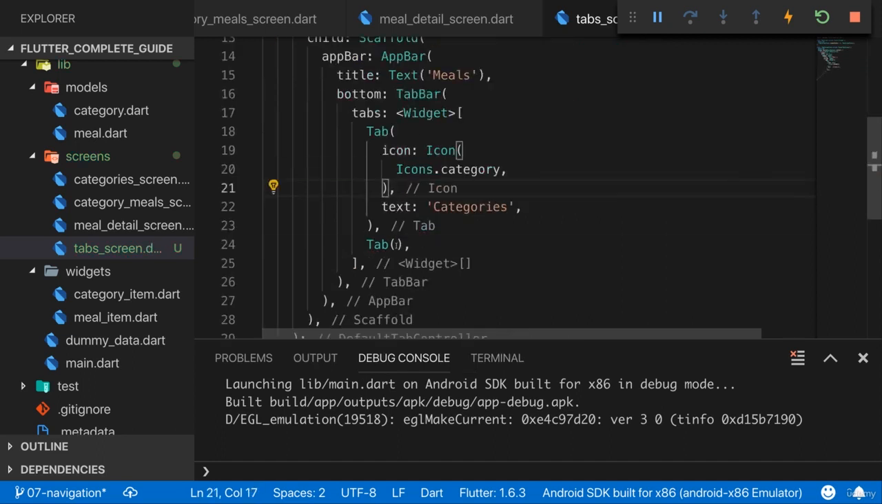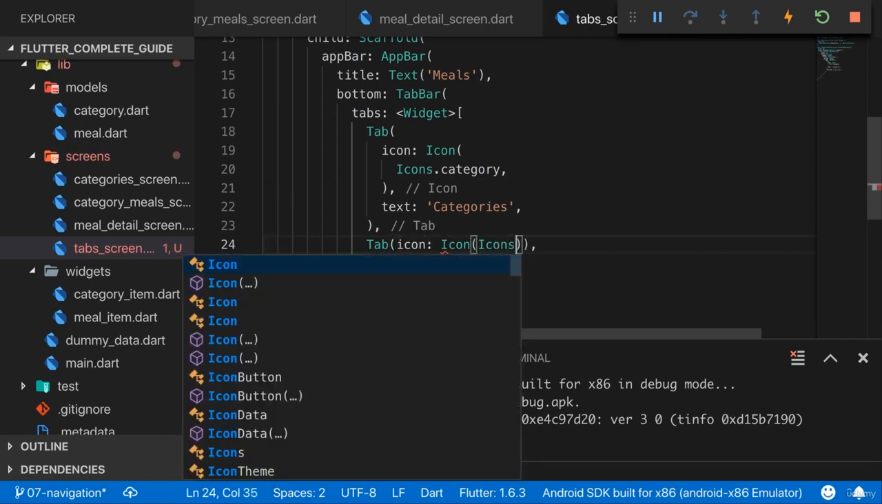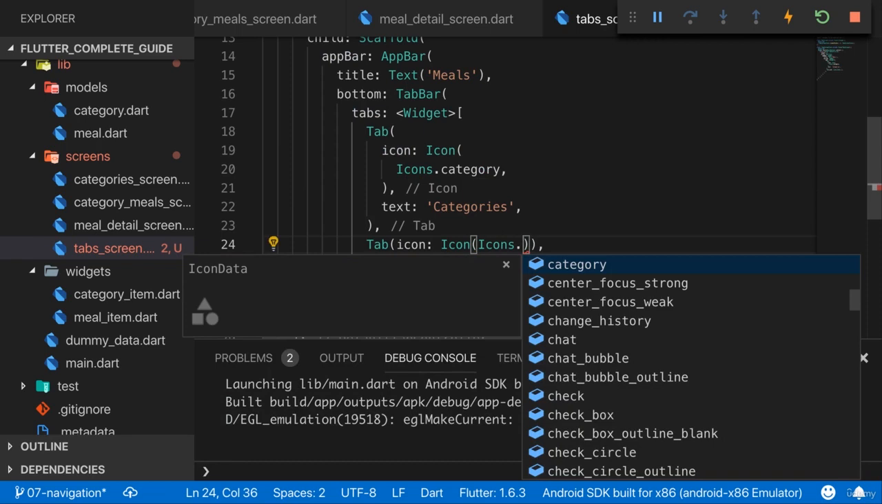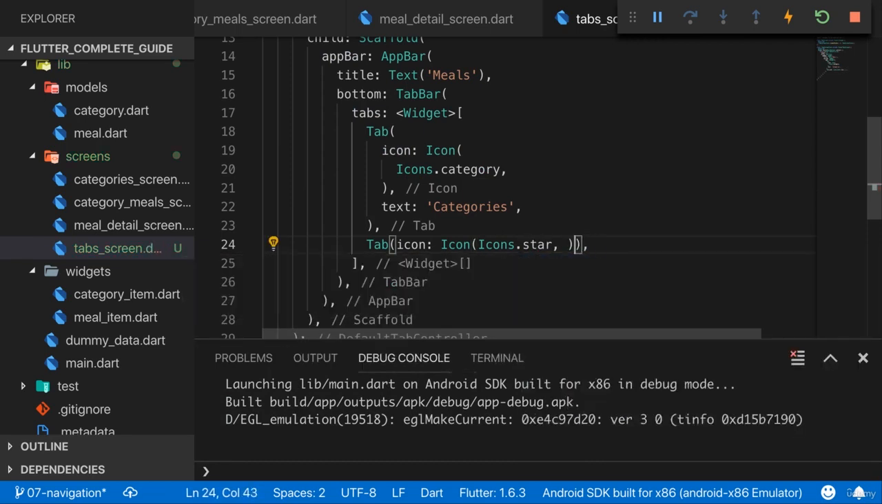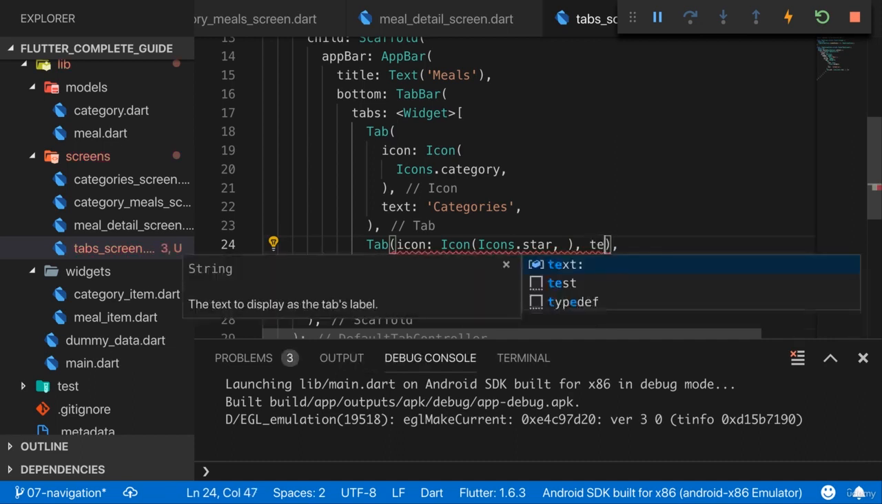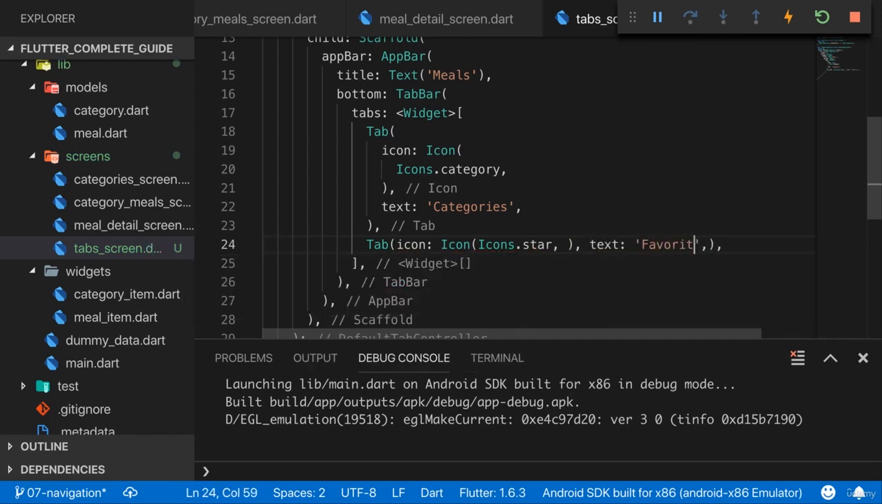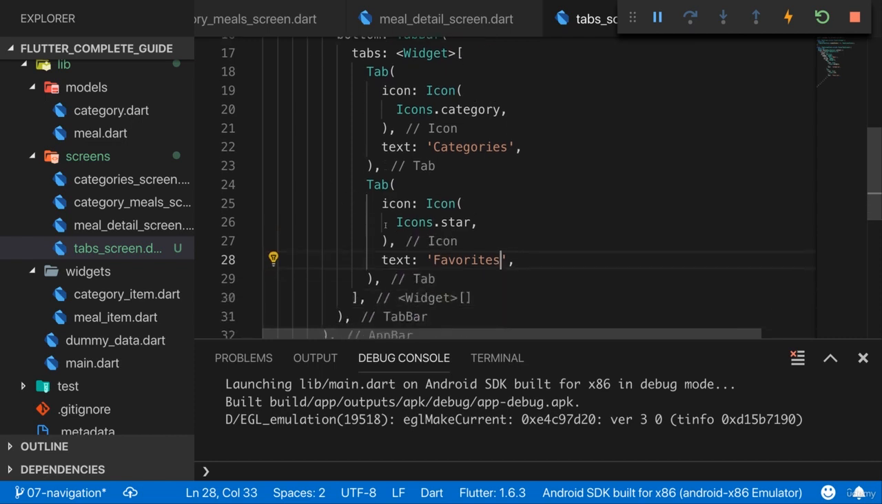So that's the first tab. On the second tab, we also add an icon, which takes an Icon widget, which then wraps Icons.star, and star is a good icon for indicating that this will manage some favorites here. And then we also add a text, and here we could have Favorites as a text. So that's the second tab.